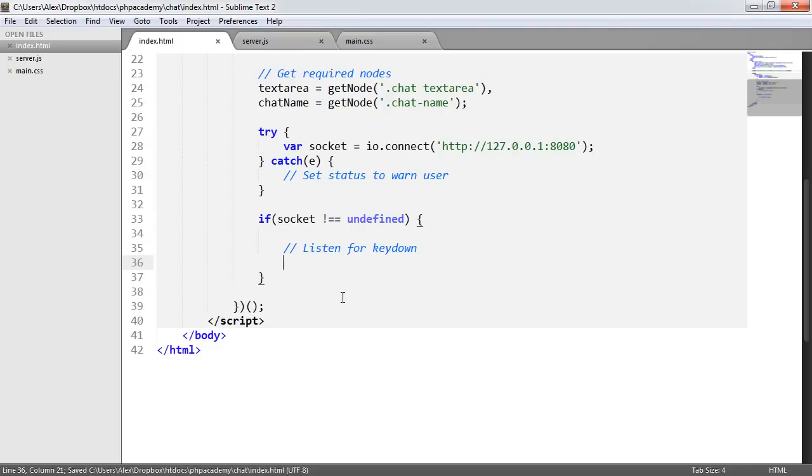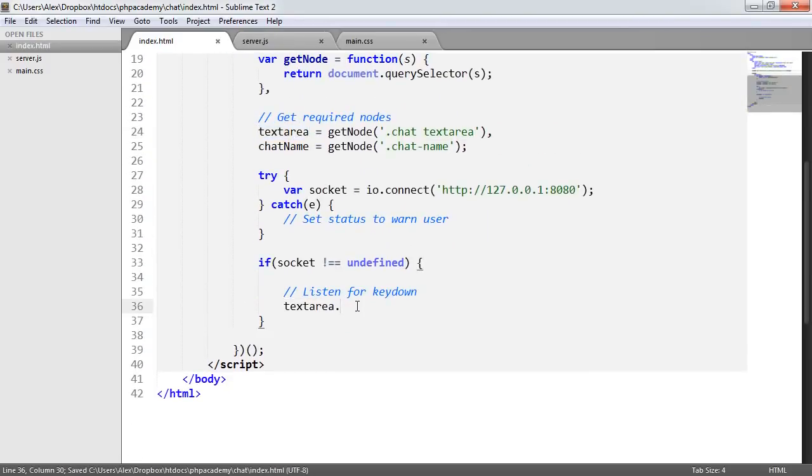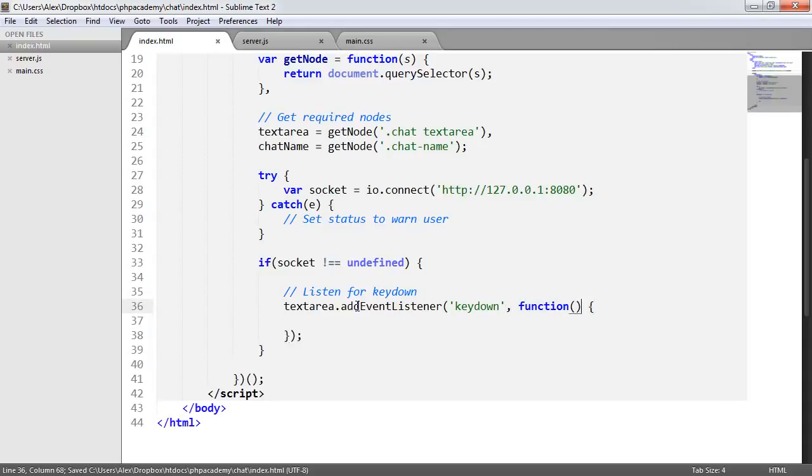So when we listen for keydown, we just say textarea. Remember, we've already got this node selected up here. We want to say addEventListener, and for the event, we want this to be keydown. Now, the function, the callback here, is going to store an event or return an event.